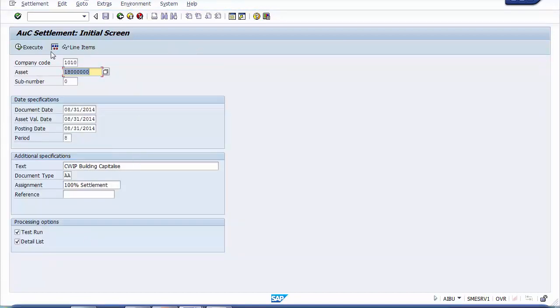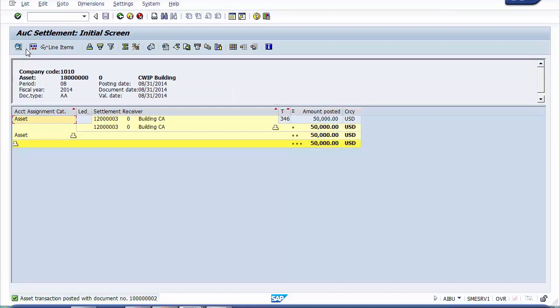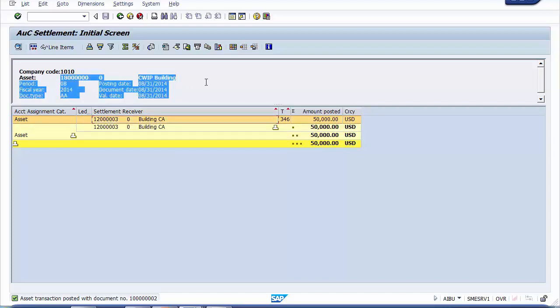So this was the screen. Now when we have checked with the test run, we'll take this test run off, and then we can move to this execute option over here. So once you execute this, you will see that the document will get posted. So you can see on the screen the document number has been generated over here, and the entry has also been generated on the screen for you. So this is how your settlement takes place.